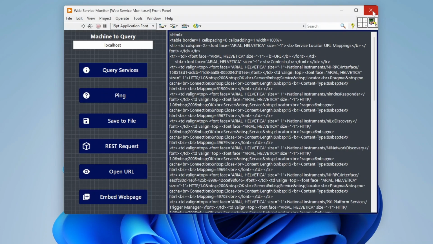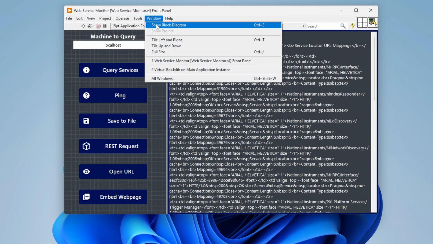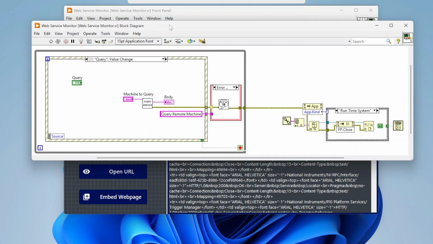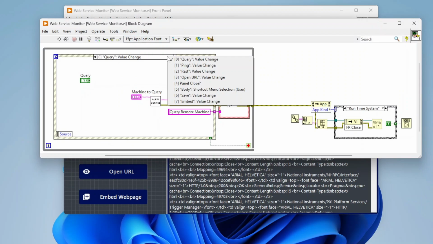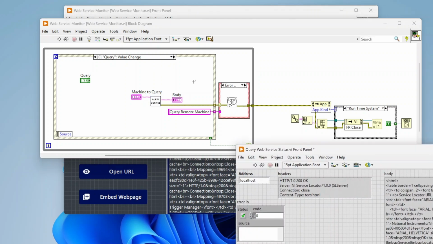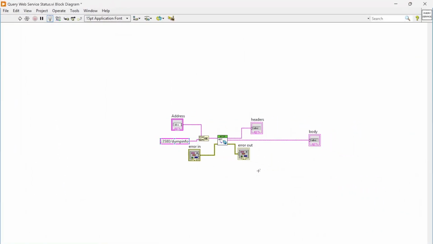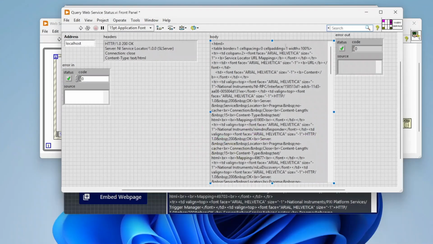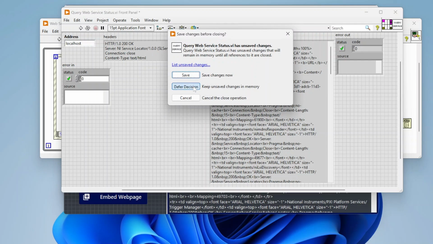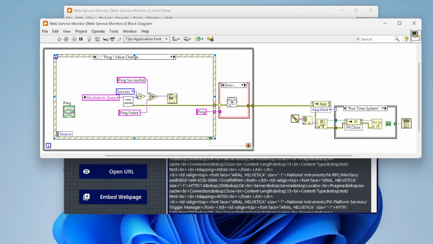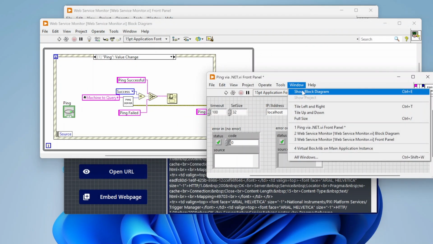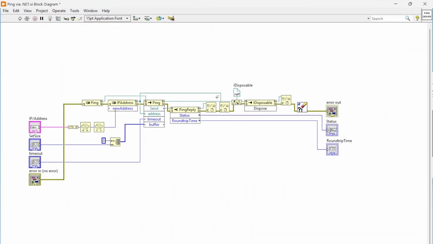Yeah, this is all free, open source. You're welcome to do with it what you want. The code's really simple, basically just an event handler. But you can see here, this is how we're getting the web service info. And here's our ping. We're actually using .NET here to ping our device.